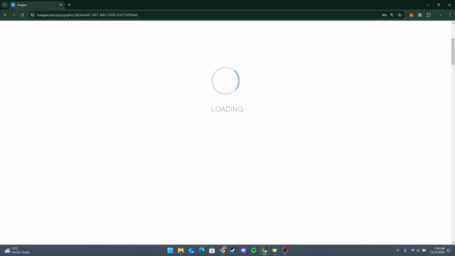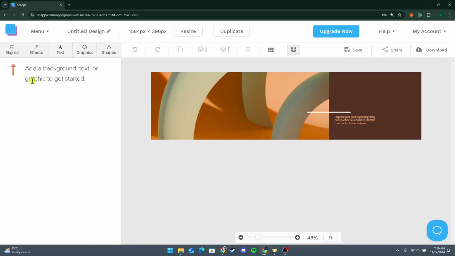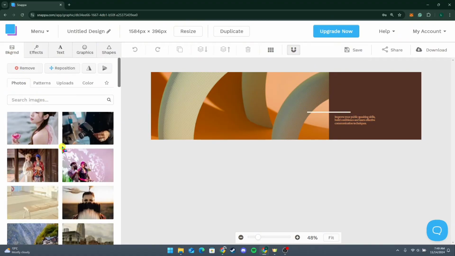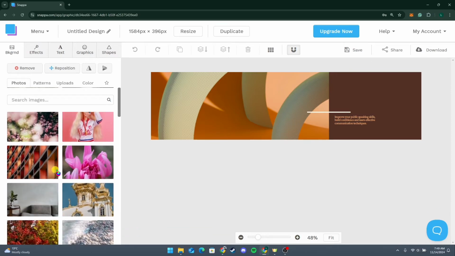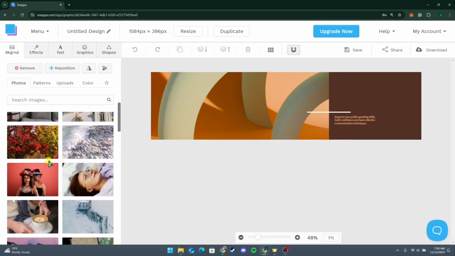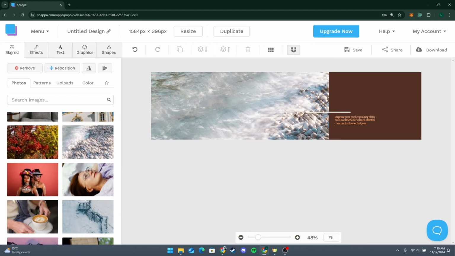You can choose the background color, upload an image or select from the Snappa stock library. If you want to use an image, click on the background tab or search the relevant image and drag the image into your canvas. You can simply click on it and the image will appear on your canvas.